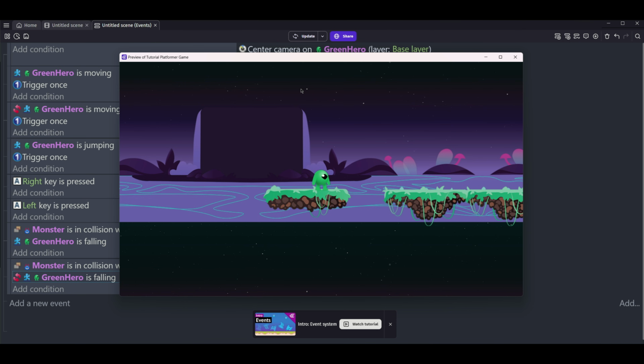To recap, we've successfully added an enemy to the game with movement mechanics and implemented logic for interactions with the player. In the next video, we'll take things further by adding collectibles and a scoring system to make the game even more engaging.